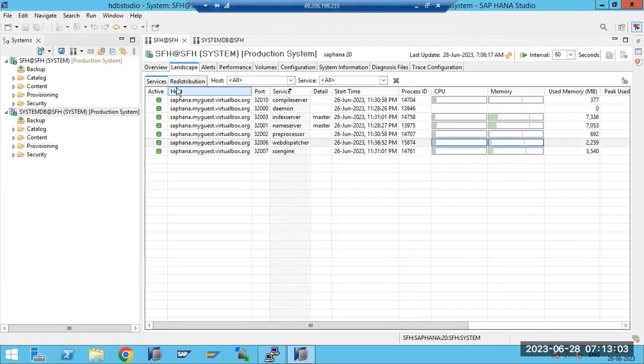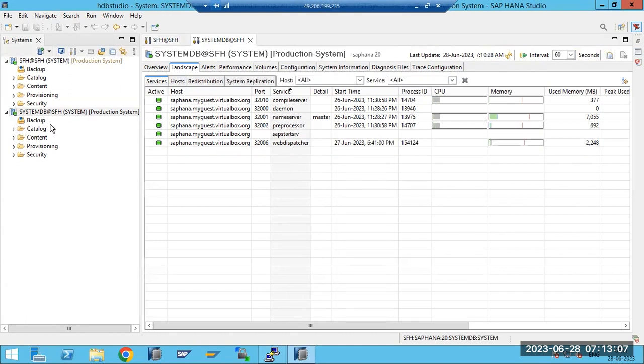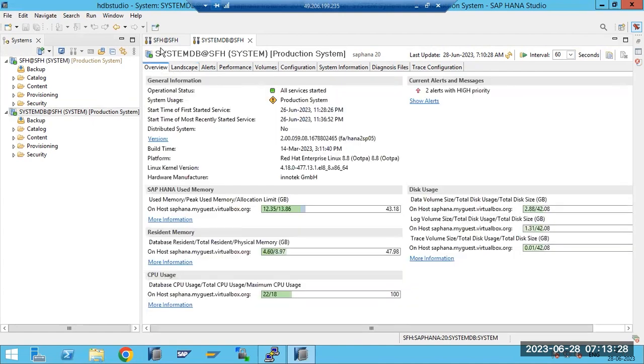The same tabs will be available in the system DB, the same tabs in the tenant DB, and the same tabs in all the databases. If you have hundreds of databases, you have to do the same work in all the databases. There is no doubt in that. Only the SID may change, but the remaining things are the same. Same tabs, same activities.